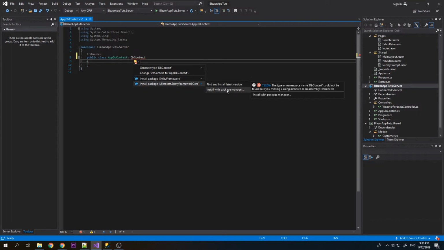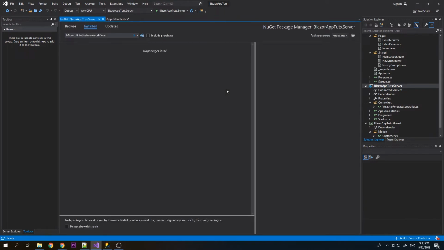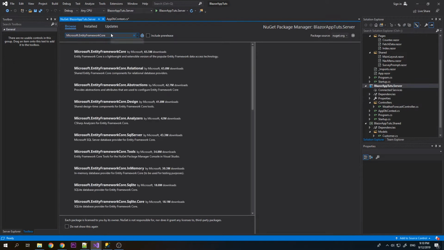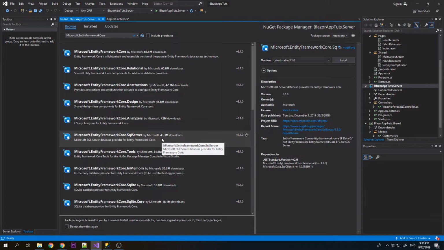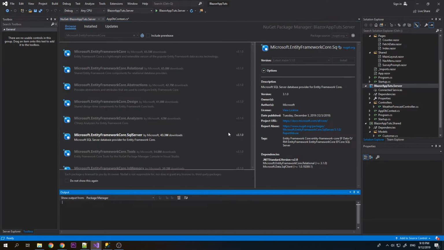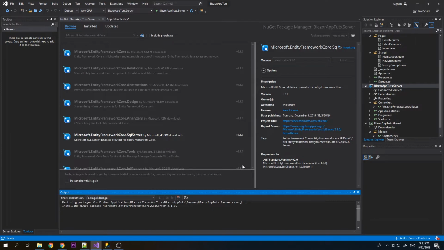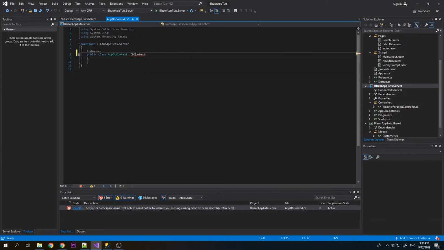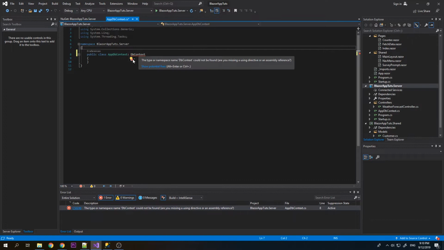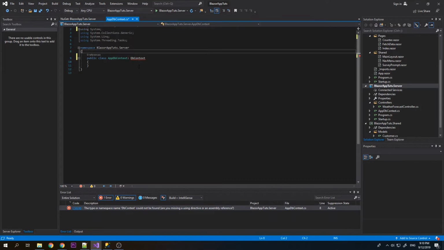So Package Manager, Microsoft Entity Framework Core. We need to include this one, Entity Framework Core SQL Server. So let's install it. Okay, accept. Okay, so now we need to add the directory.